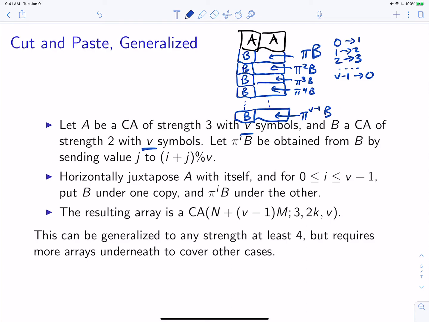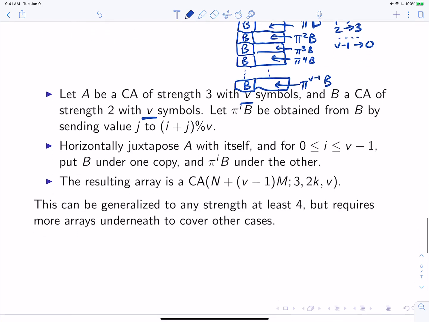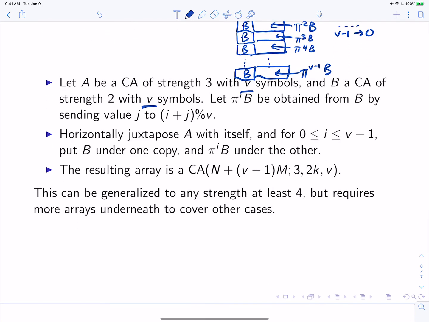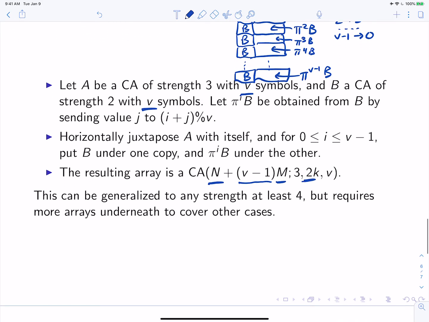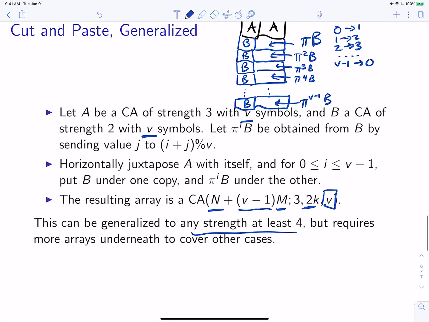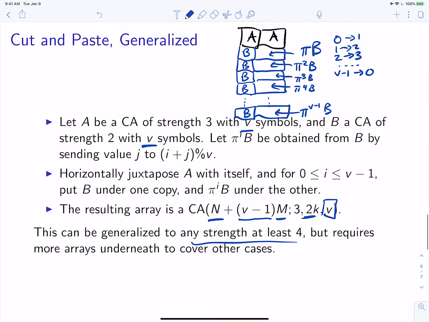So it's a generalization of Roux's work. And the number of rows we get is N for the initial strength 3 array, and then v minus 1 copies of the strength 2 covering array. We still get the same number of columns, but we can have many more symbols as a result.